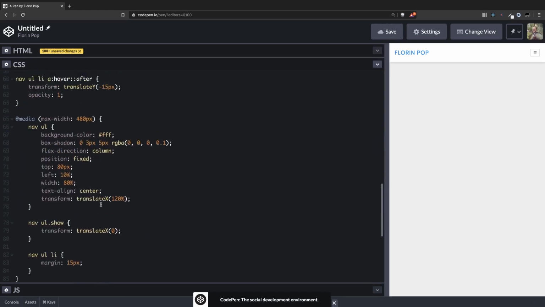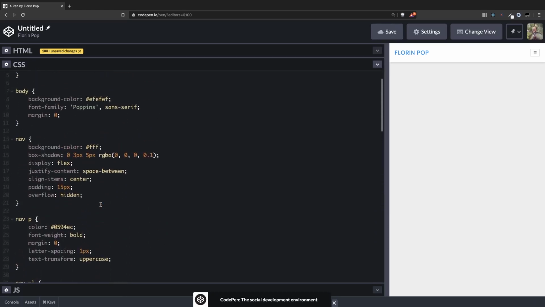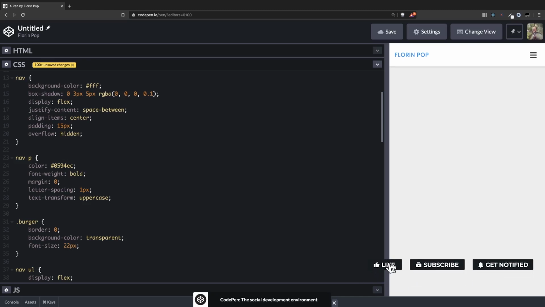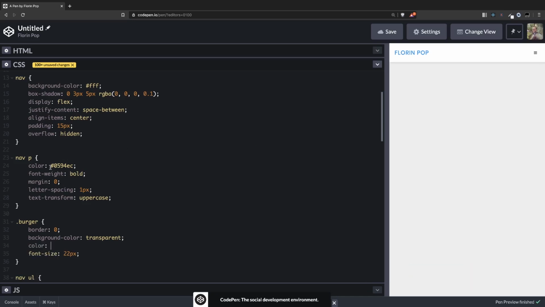Alright, let's go into CSS and we want to style it here. Nav burger. Oh well, I guess we don't need the nav selector because we have a specific class. You can see that the button looks like a default button. So let's remove the border. Let's remove the background color by setting it to transparent. We can increase the font size to something like 24 pixels. Well, maybe too much. 22 pixels. Okay, good. And let's add a color to it. The color we have for the paragraph, which is this.